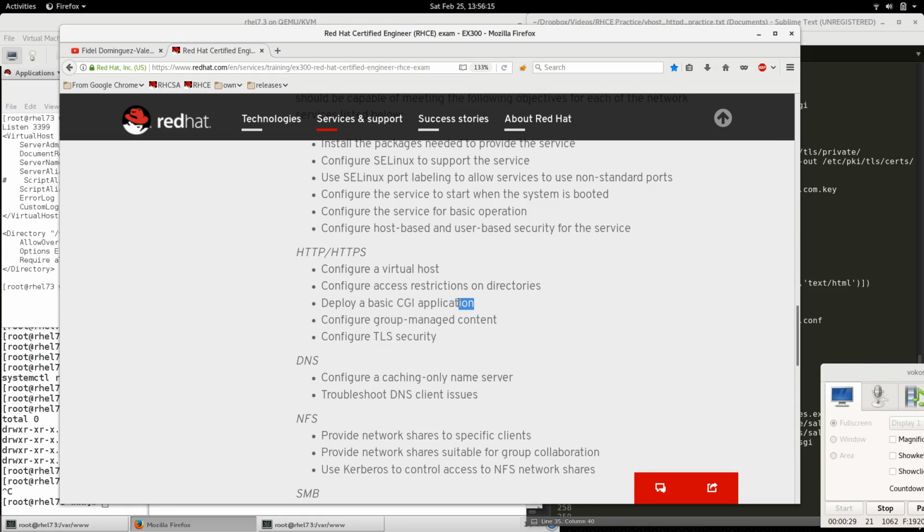We skip this one, configure group management content. If you don't know anything about this subtopic, it's referring to ACL. So if you need help with this, just put a comment on the video and we'll cover it. But we focus on how to configure the TLS security.